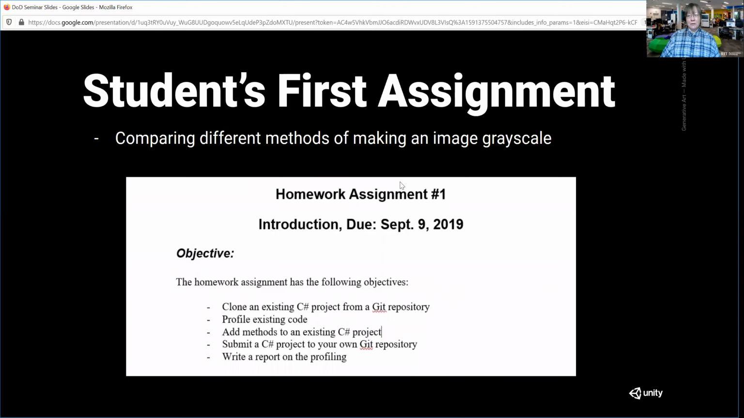I start out from the first week with some of these topics. So this is my first homework assignment. I actually give it out the first week. It's due at the end of week 2 because sometimes people join the class late.